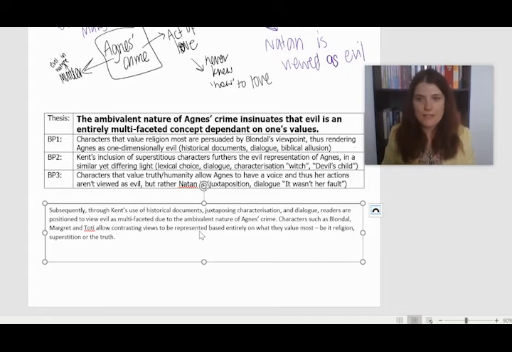Let me read over this to make sure it makes sense. You know that I always like starting from the top of the paragraph and reading because I need to proofread as many times as I can, especially with typing skills like mine. Subsequently, through Kent's use of historical documents, juxtaposing characterization and dialogue, readers are positioned to view evil as multifaceted due to the ambivalent nature of Agnes's crime. Characters such as Bjondel, Margaret, and Toady allow contrasting views to be represented based entirely on what they value most, be it religion, superstition, or the truth. I'm happy with that so far.